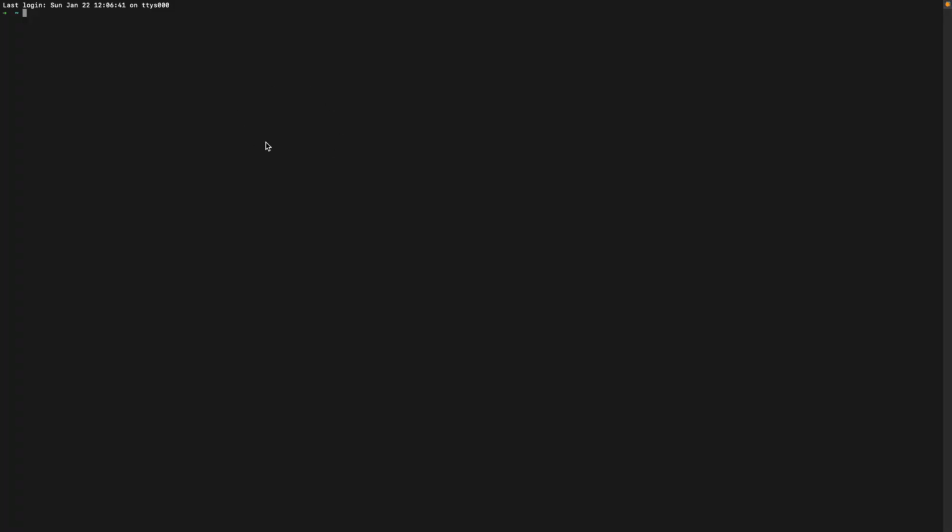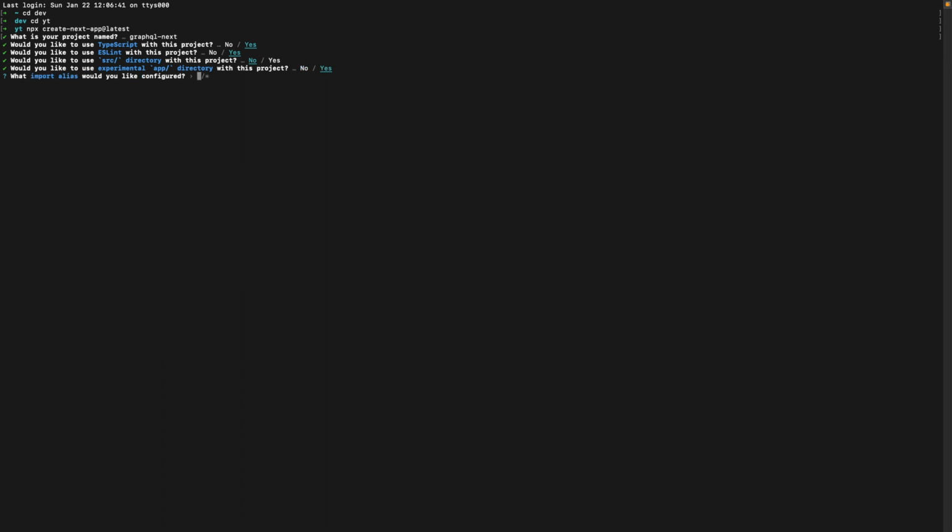So here I've got an empty terminal. I'll cd into the directory where I want to initiate the next app. So cd yt, and here I'll create it, npx create-next-app@latest. We'll name it graphql-next. We want TypeScript, ESLint, no need for the source directory, experimental, yes, enter.